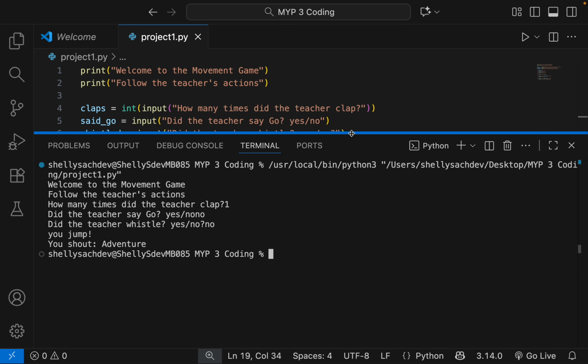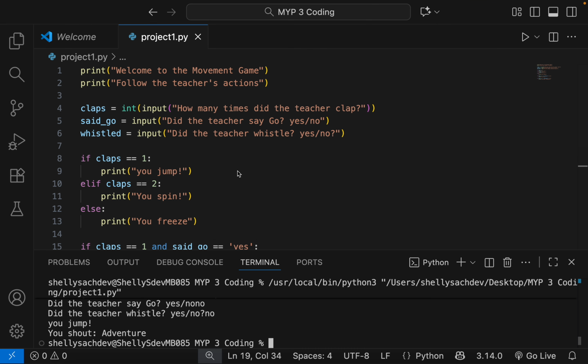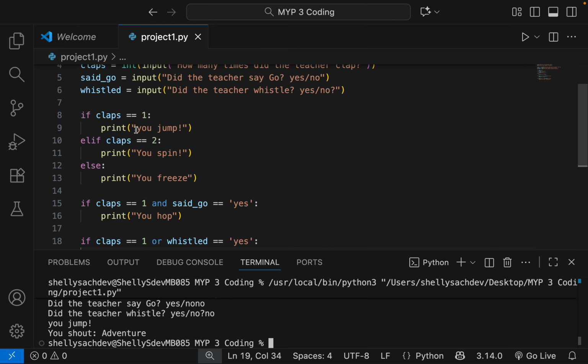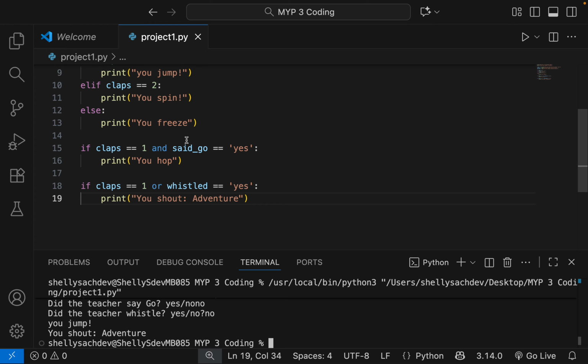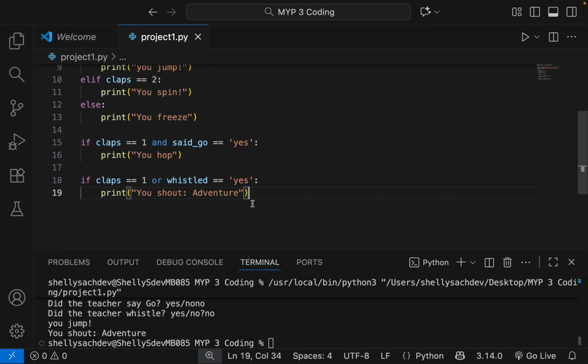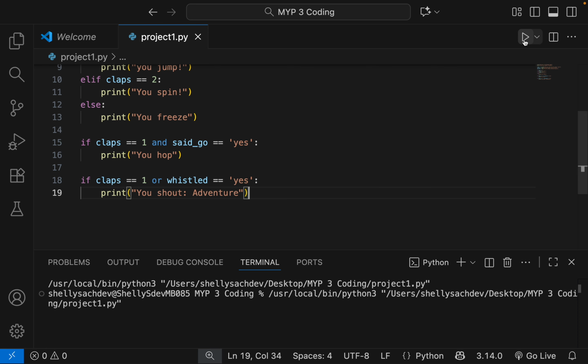Okay, why that happened is because if you see the game here, I said the teacher clapped once, so it says you jump. Okay, and then it also is here: if claps is 1 or whistled is yes. Although I said that she did not whistle, this part of the game is still true. So it also prints this part of it. If claps is equal to 1 or whistled is yes, one of them is true, so it shouts adventure. Okay, let's run it one more time and see.